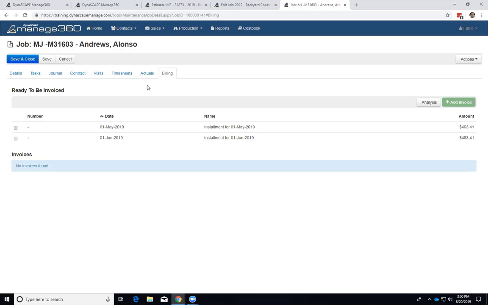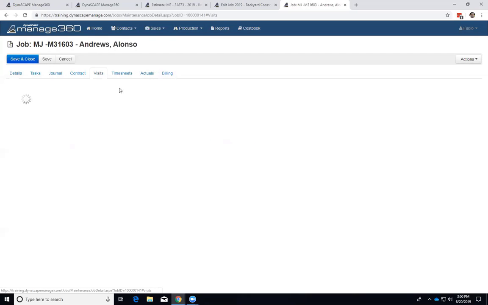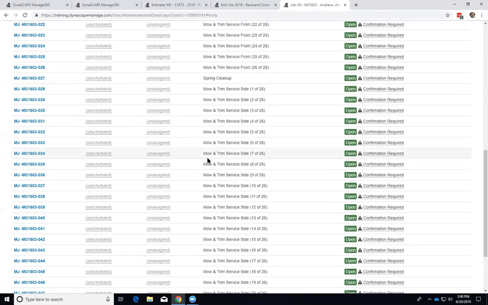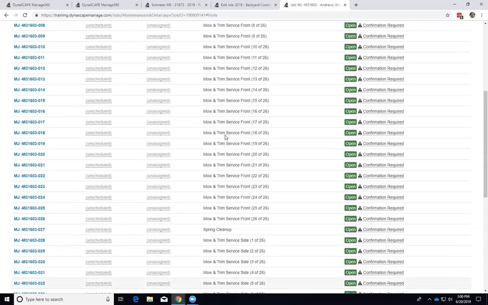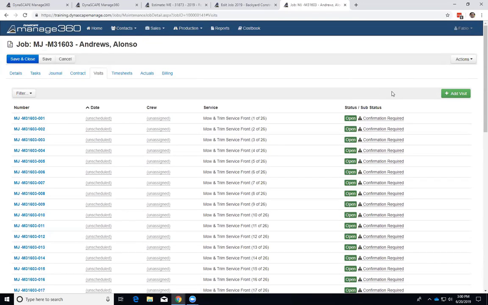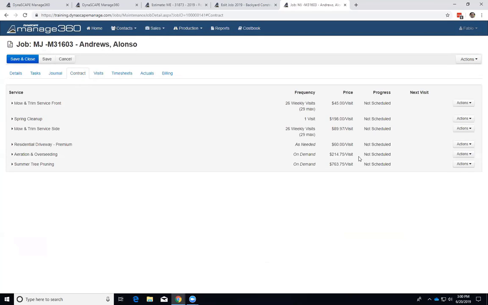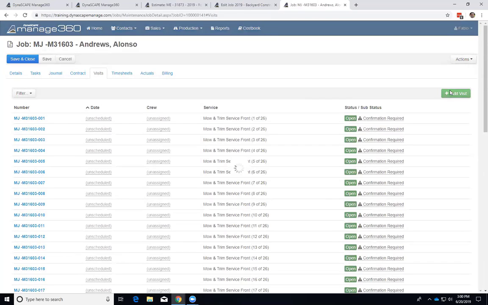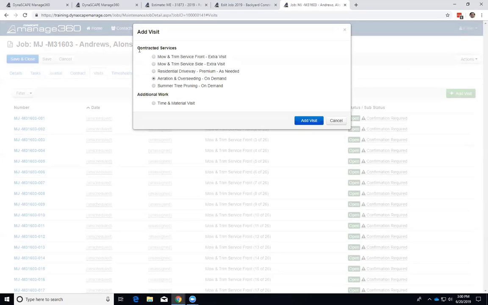Same thing with the visits. So say I go into the visits tab. Again, I'll just do this quickly here. So we have the mow and trim, it's on there, spring cleanup. These are all part of the contract. But if they have any on-demand items, if I go to the contract tab, for example, you can see that residential driveway cleanup, that's as needed, on demand. Oh, so they want aeration. So if they do choose to have the aeration, if I go and schedule it out, we're going to do an aeration visit for these people. Add visit, aeration is on. This is all part of their contract, but it's on demand.